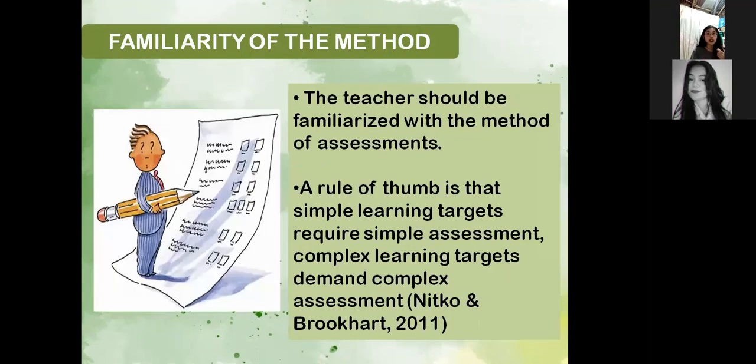And let's discuss the familiarity with the methods. So the teacher should be familiarized with the method of assessments. A rule of thumb is that simple learning targets require simple assessment. Complex learning targets demand complex assessment, by Nitko and Brookhart of 2011. So it means lang na as a teacher, we should be familiar kung ano ba yung mga assessment na dapat nating i-conduct based sa gusto nating malaman na learning objectives.